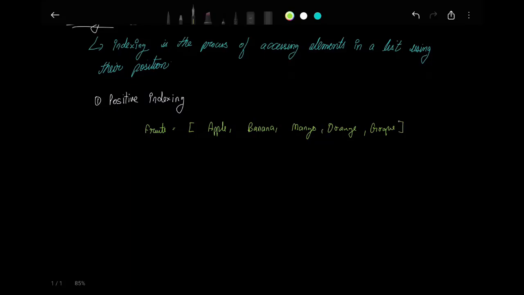So this is our list. Python starts counting from 0. So the apple is at 0th index, banana is at first index, this is at second index, this is at third index, and this is at fourth index. Now why does the indexing start from 0?